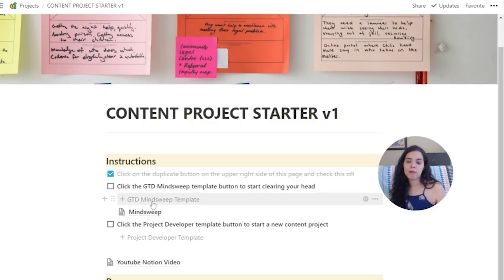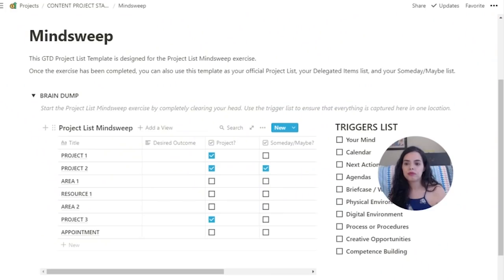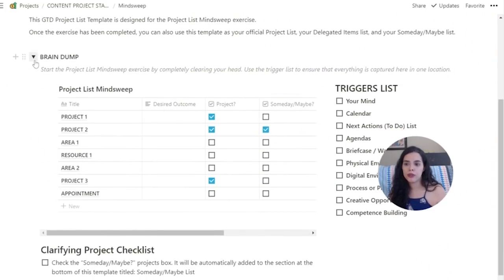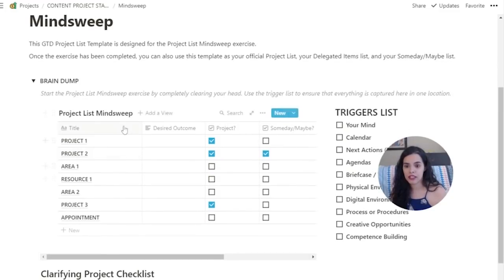The GTD Mindsweep template is very easy to use. On the first toggle, you will see it's closed and very minimal and sleek. You will see this database, the Project List Mindsweep. In here, you're going to start listing all of the things that are on your mind, on your calendar, the actions that you want to do, the things on your agenda, the notes in your notebooks, the opportunities that you have, everything that you can think of, you list it down.